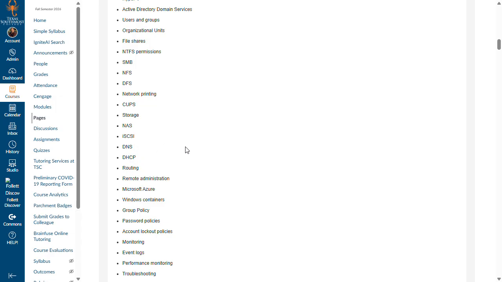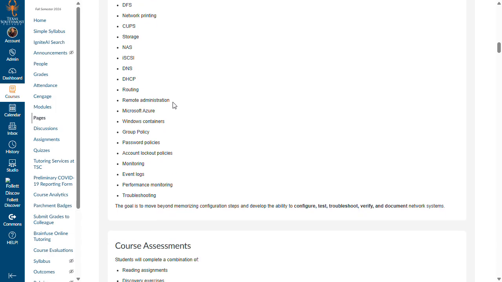DNS or domain name services, DHCP, routing, remote administration, Microsoft Azure, Windows containers, group policies, password policies, account lockout policies, monitoring, event logs, performance monitoring, and troubleshooting. The goal is to move beyond memorizing configuration steps and develop the ability to configure, test, troubleshoot, verify, and document network systems.